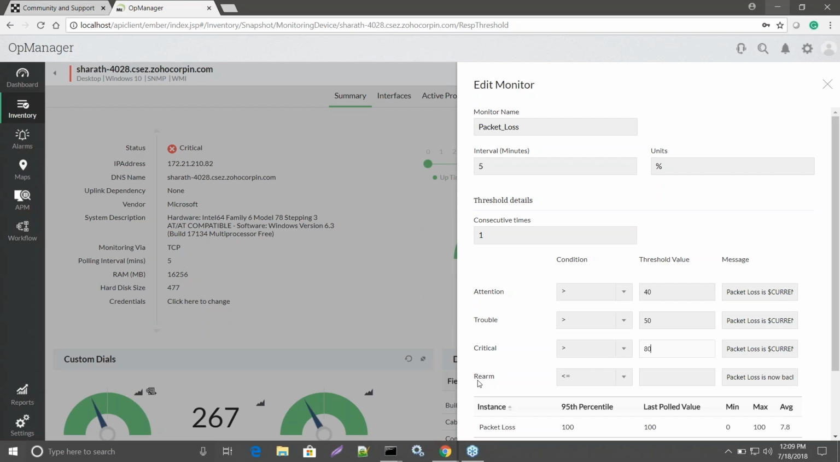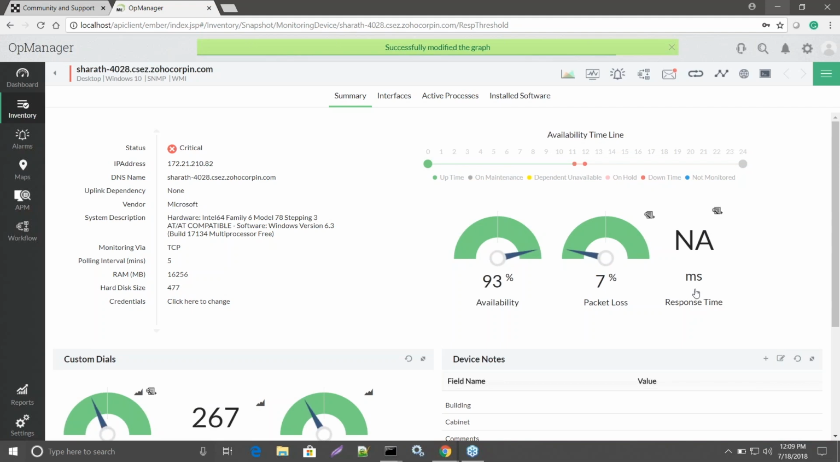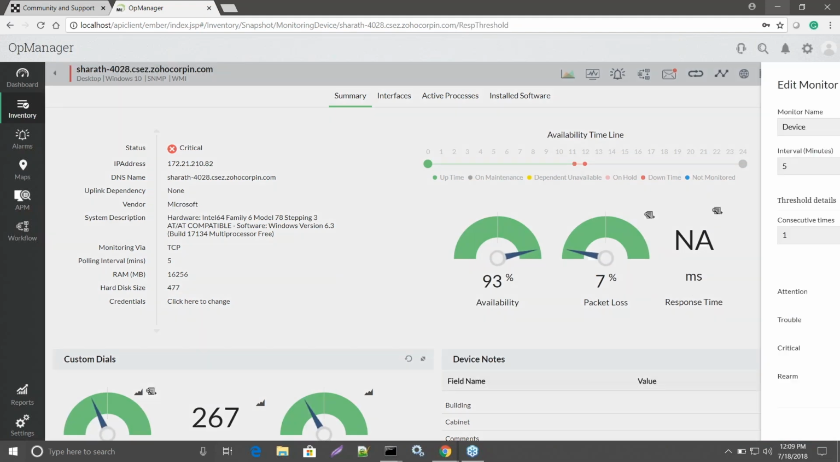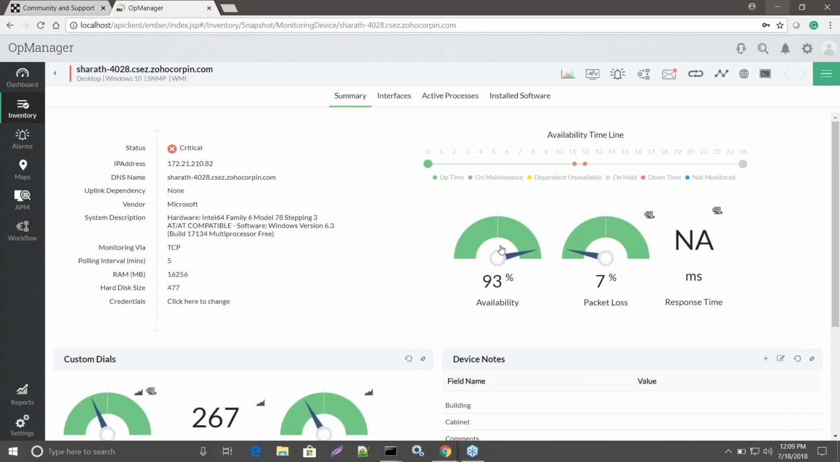The rearm criteria is nothing but when you want that particular alarm to be cleared automatically. Say I have set a low priority attention at 40% packet loss, and if the packet loss drops to 35% or even 5% or lesser, you can allow that particular alarm to be cleared. So you can set the rearm right here. In the same way for the response time, which is noted in milliseconds, you can edit and set your thresholds accordingly. So this is per device.